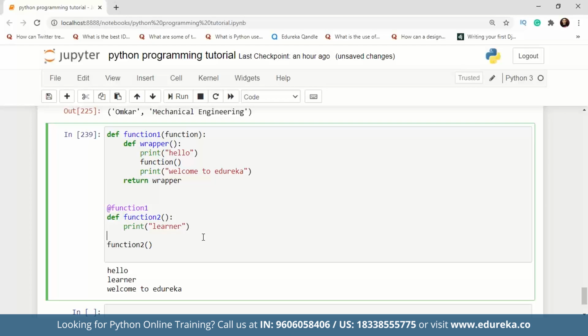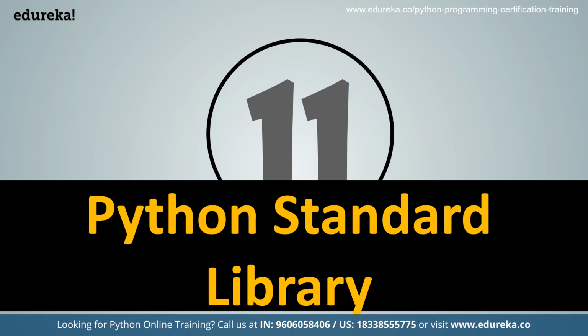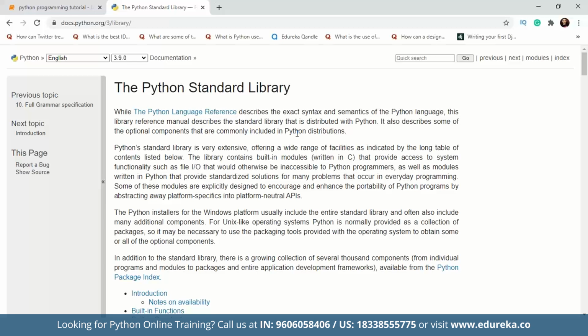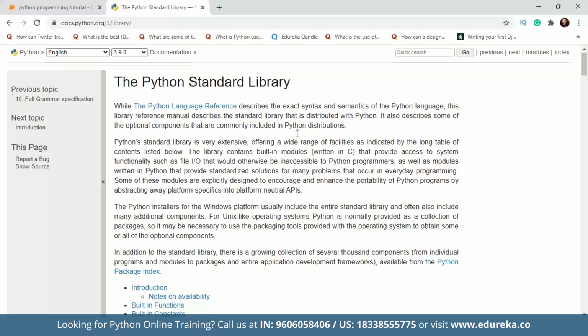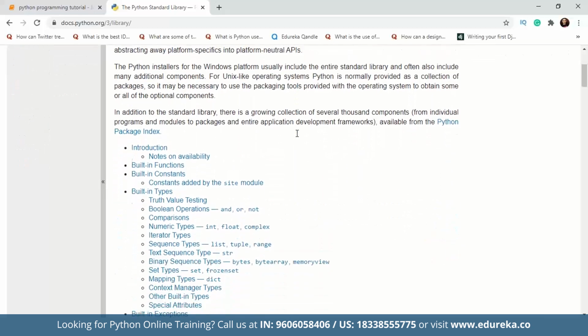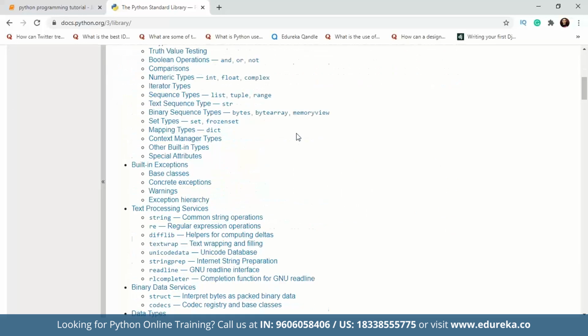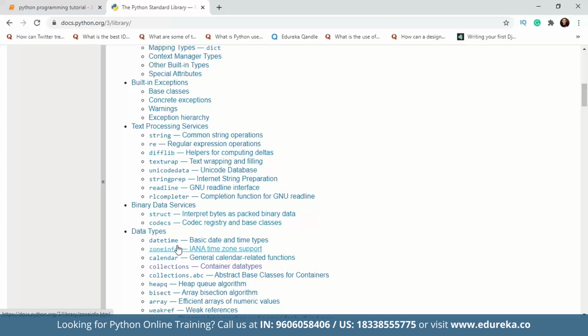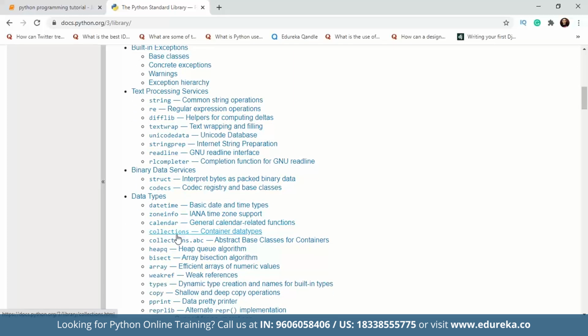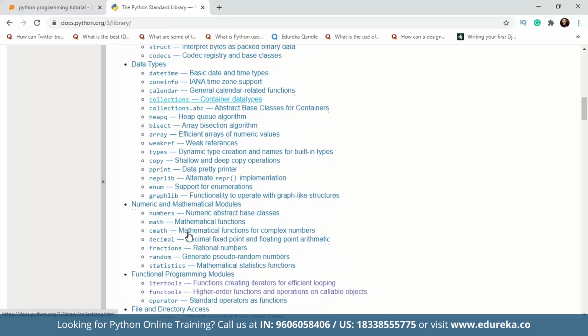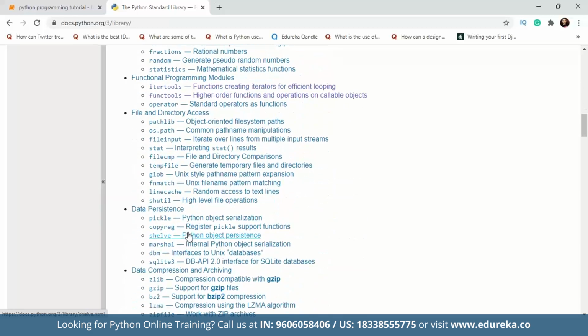Now we will move on to the Python standard library, guys. This is the official documentation where you can find the Python standard library. What exactly is in it? The built-in functions, the built-in types, the built-in exceptions, all these values that we have. We have datetime, there is calendar, collections. We basically use the collections module, which comes from the standard Python library. It is a very important concept where we can learn about all these inbuilt data types and inbuilt functionalities that come with it.